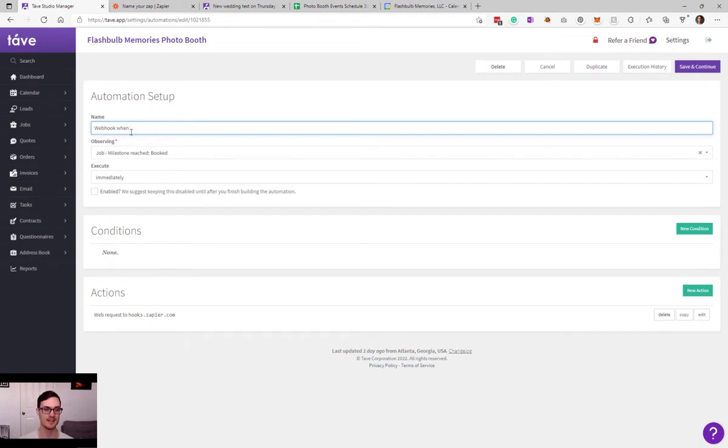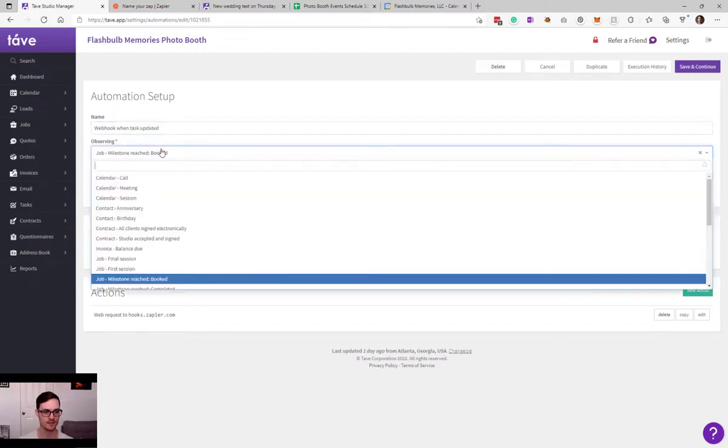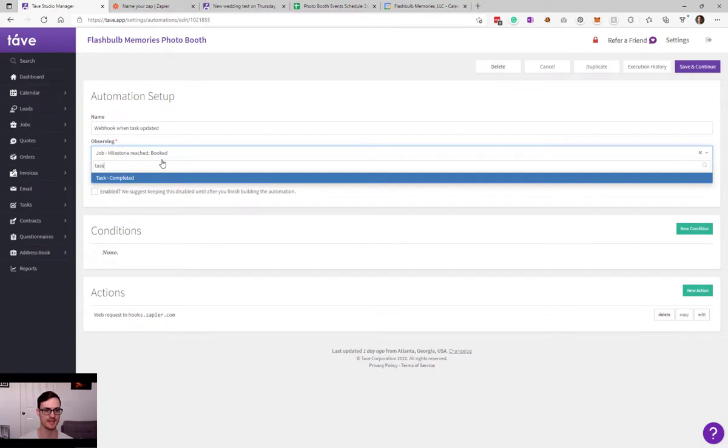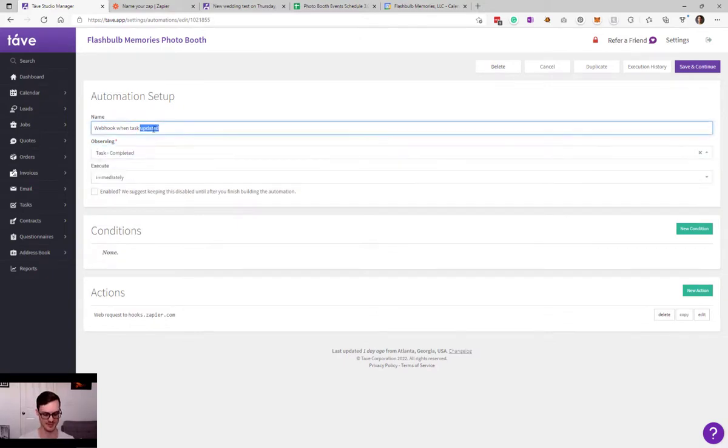In this case, I advise actually creating maybe several of these, 3, 5, 6, whatever you prefer. But for the sake of this demo, I'm going to have it be webhook when task updated. So if we choose observing task completed, so I'll do task completed actually, what this is going to allow us to do is go into that job and on the task list, check off any given task, and once checked off, it will push the data again to Zapier.